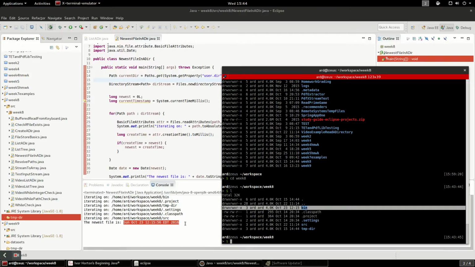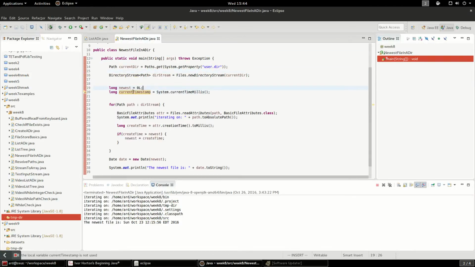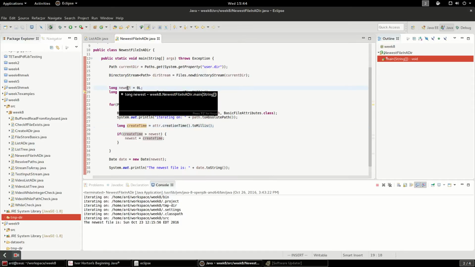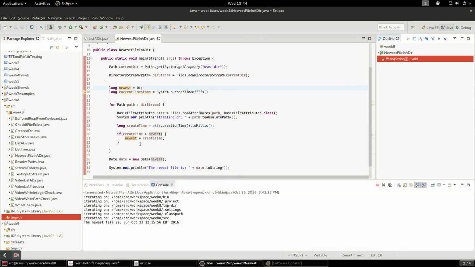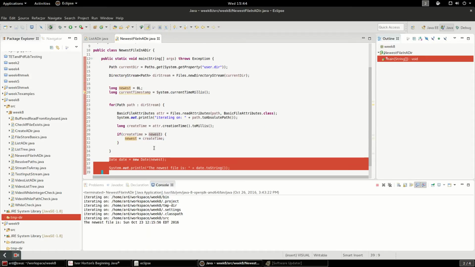Hopefully this makes sense to everybody. We're just doing timestamps. We can get a timestamp off of this creation time right here, toMillis, and then you can just start with 0 and compare to that. By the end of iterating over everything, you'll have the largest one set to newest, and you can cast that back into a date and get the newest file.